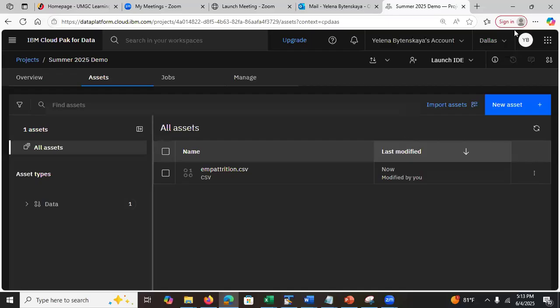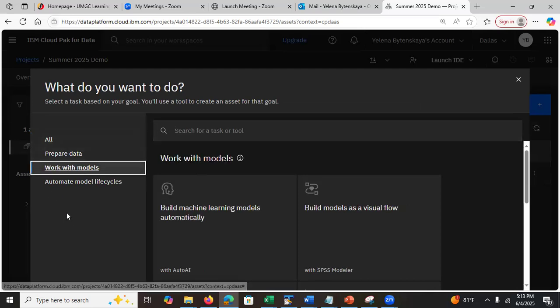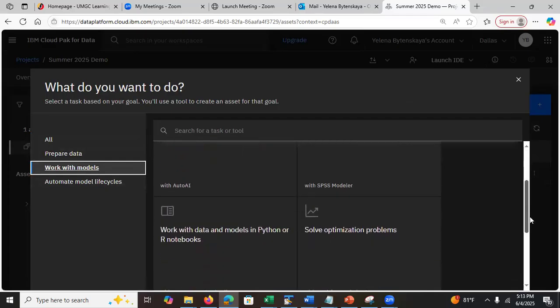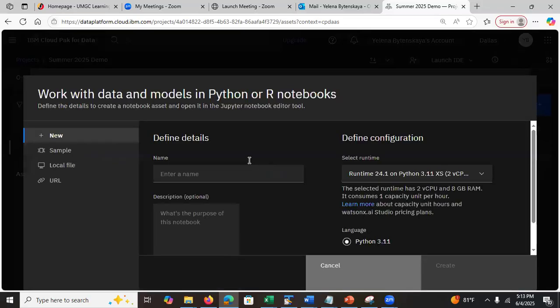But now it's going to be harder. I'm going to do this new asset, and I need to find my notebook. If I go here, it's going to be work with models, and it's going to be something like this one here: work with data and models in Python and R notebooks. They keep changing the names all the time, but it should say something like Python or R notebooks. So I'm going to select this one right here.